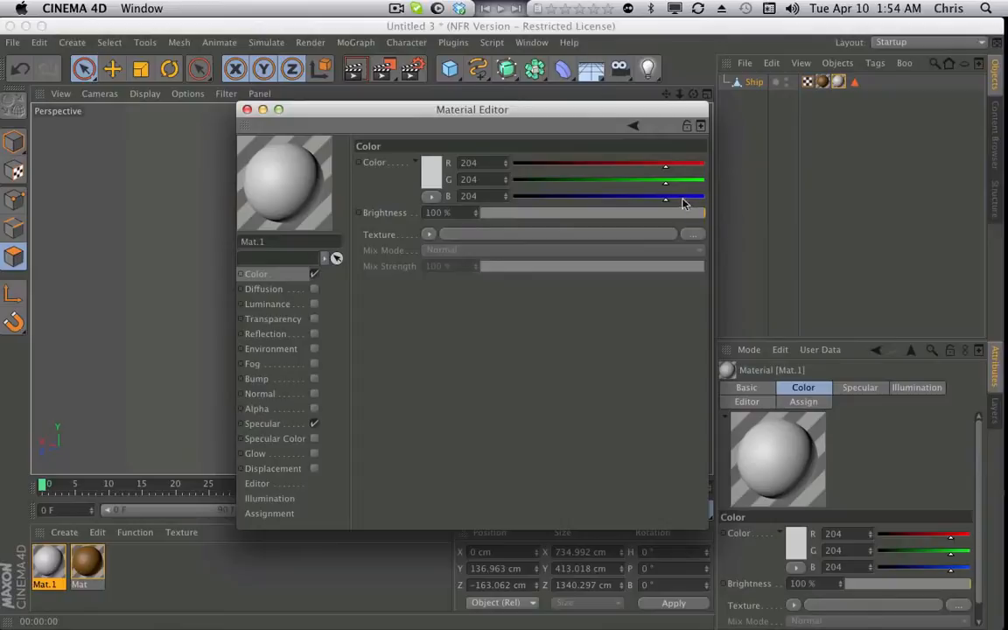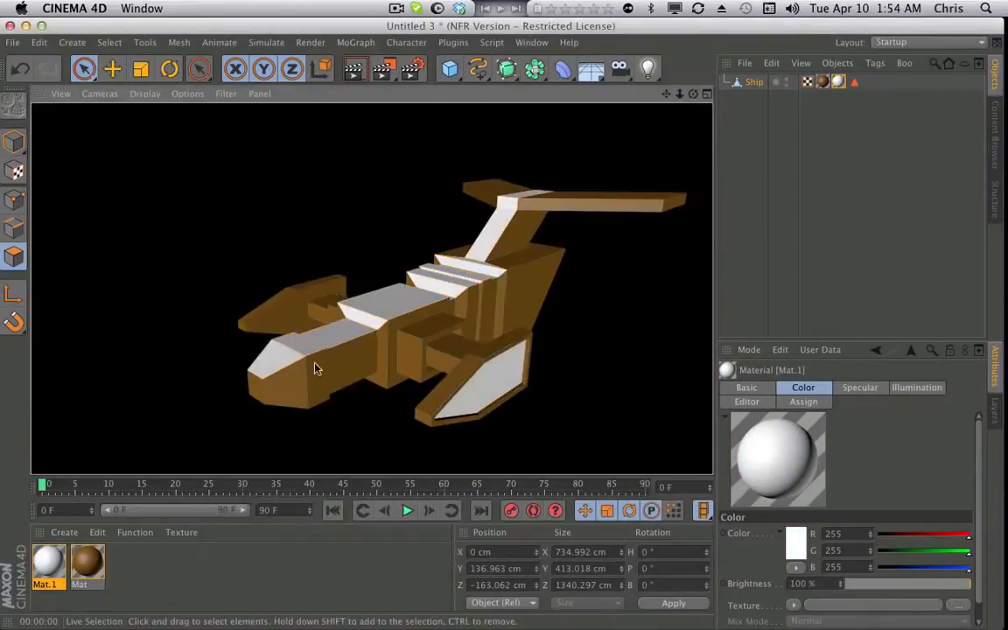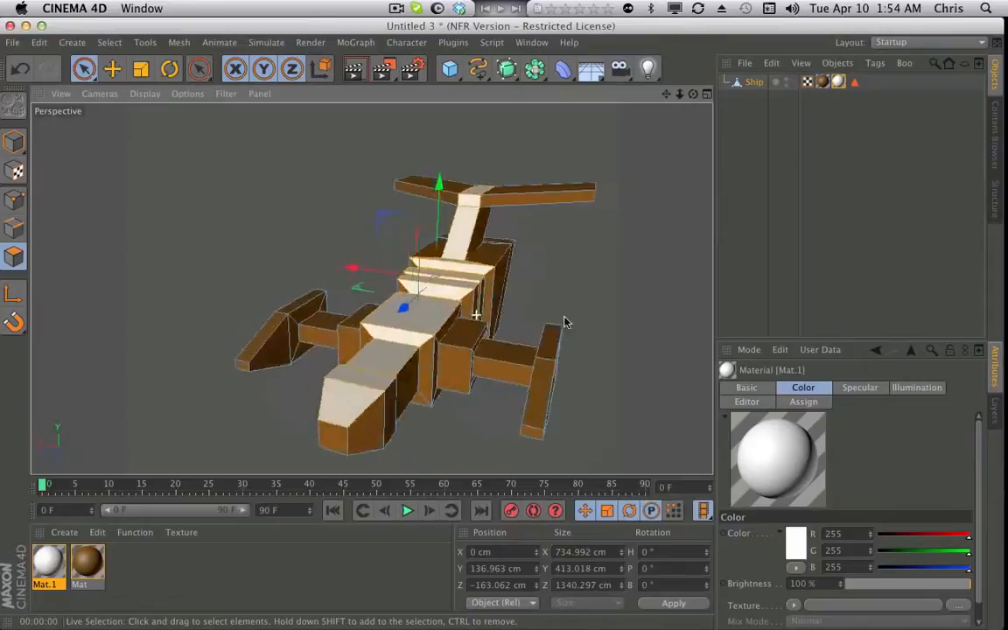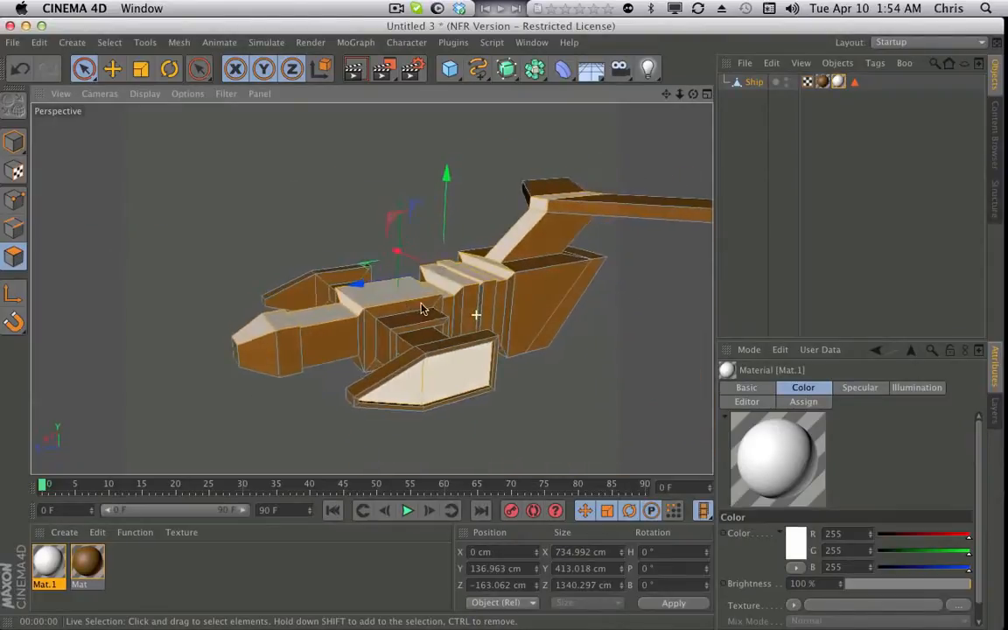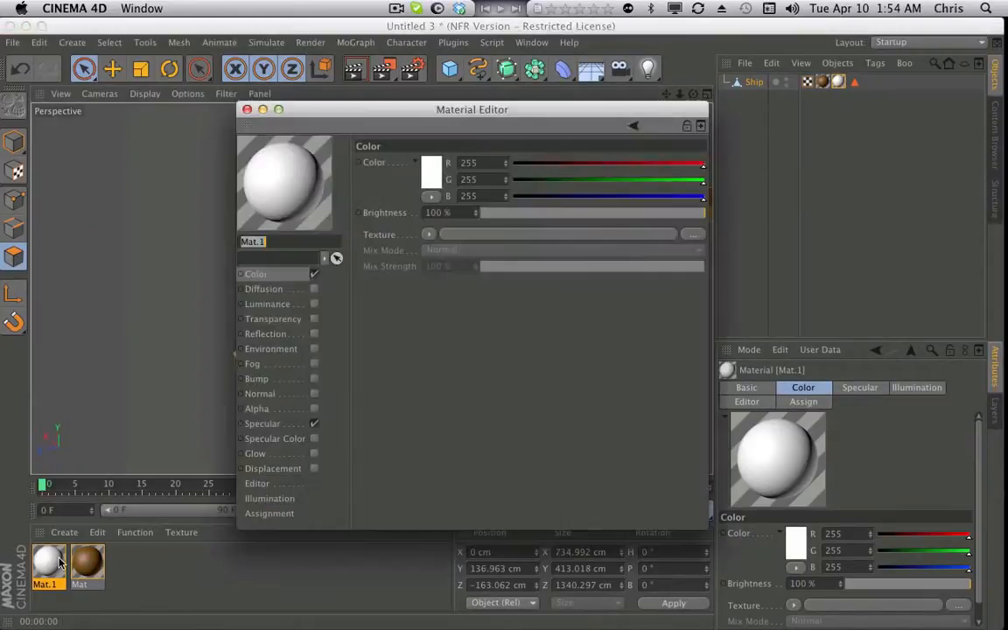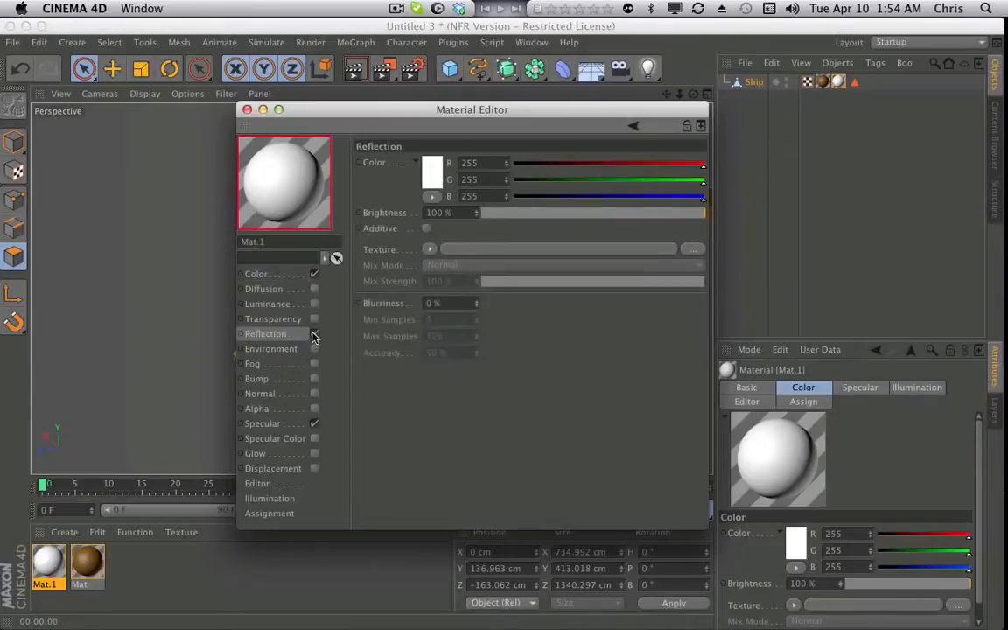Just because it's hard to see, I'm actually going to make it white instead of black. So now you see I've got this white stripe that runs along it. That is more than enough texture stuff for right now. Feel free to have fun in here. You can go in here and turn on reflection, and you'll get reflective material. You can make it transparent. You can add some, actually let's do some luminance.